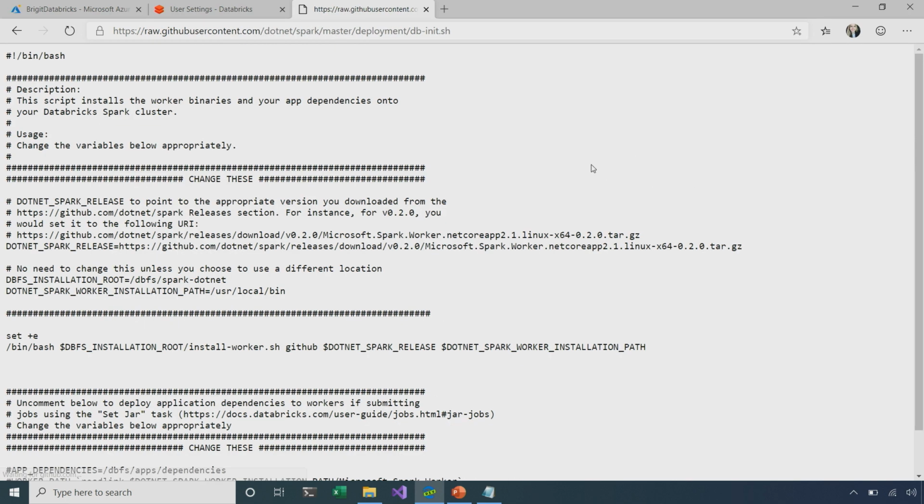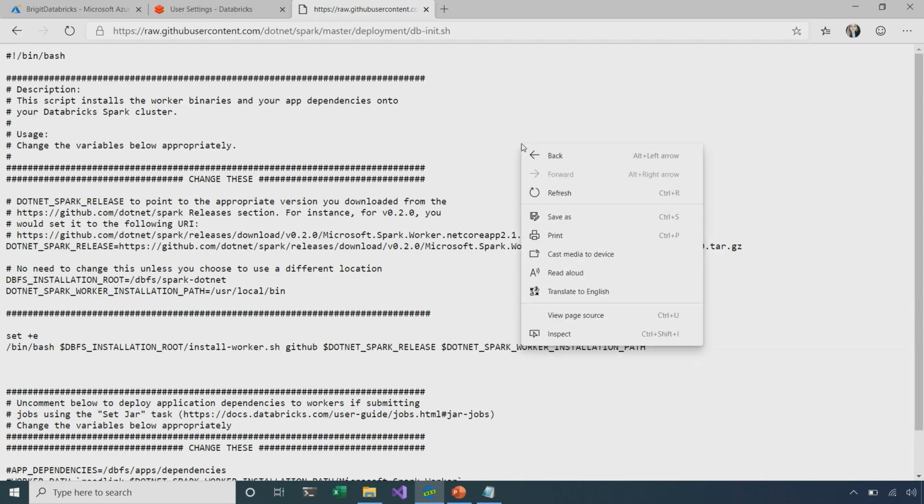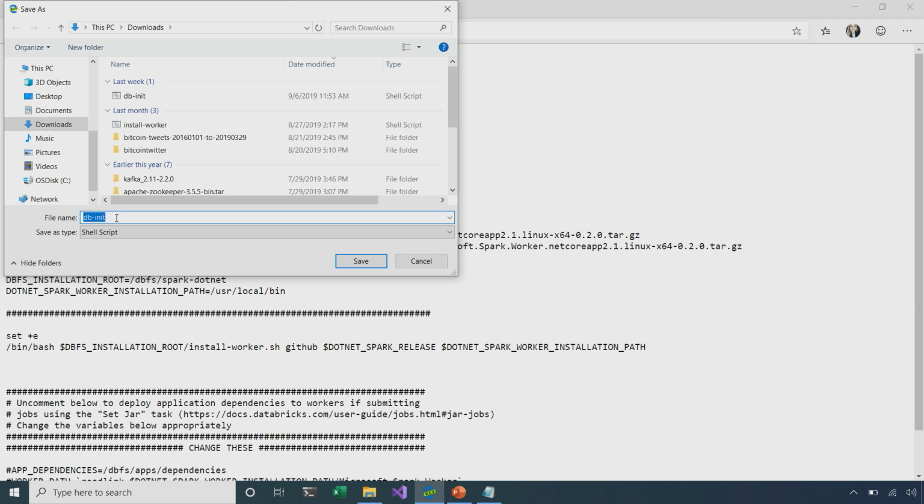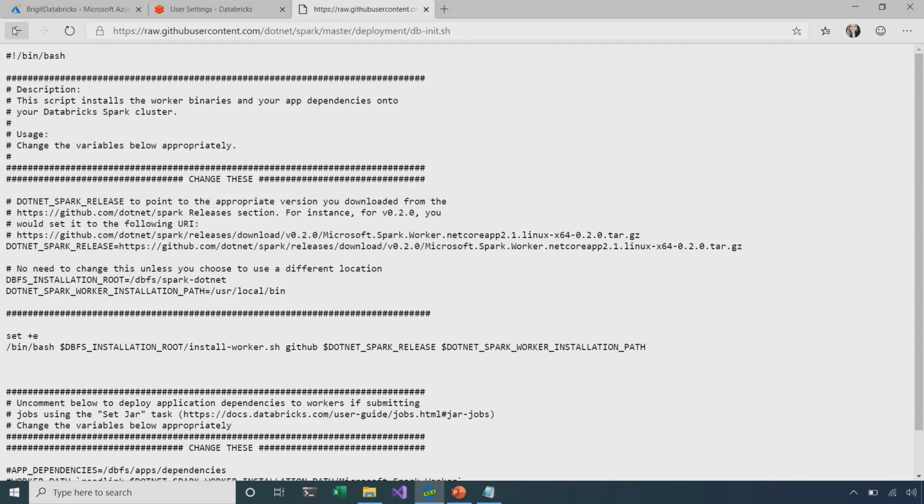I can say raw, and then I'll right-click in here and say Save As. And I'll just be able to save that script somewhere in my computer. And we'll want to remember where we saved it on our computer for later. I can see that I already have it saved, so I'm not going to save it again in this case.